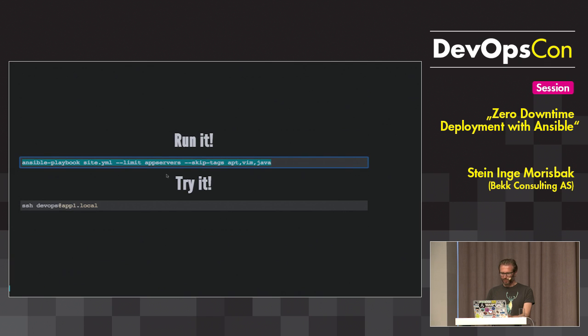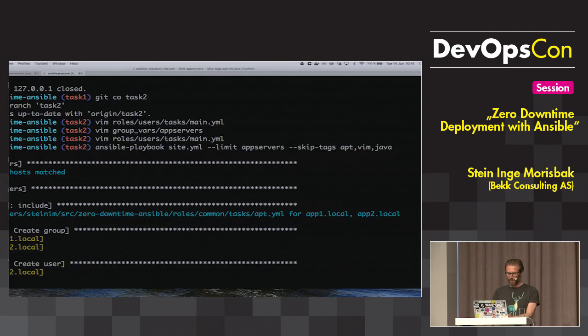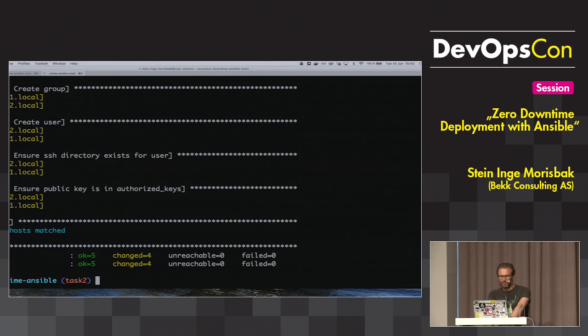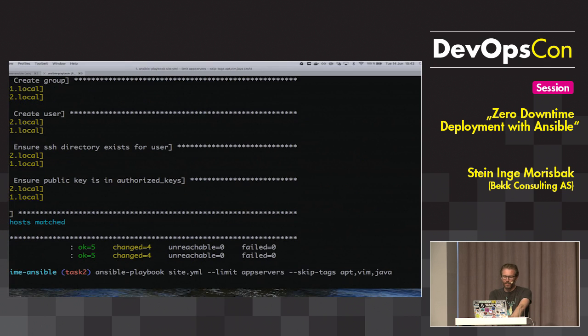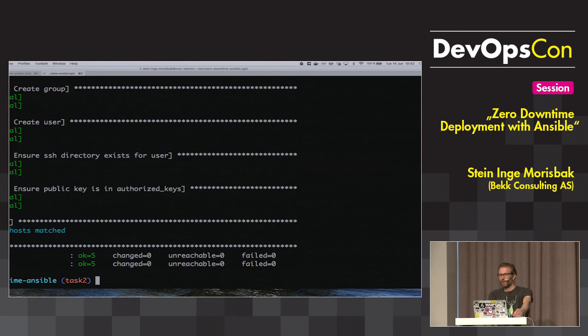I only do it on the app servers because I don't want an application user on the other servers. And I skip tags, the app, Vim, and Java. I don't want to run those. So this goes fairly fast. See, I've created a group, user, all the tasks are successful. Let's run it again. You see that it's OK. So nothing changes when I run it again. Let's see if that worked.